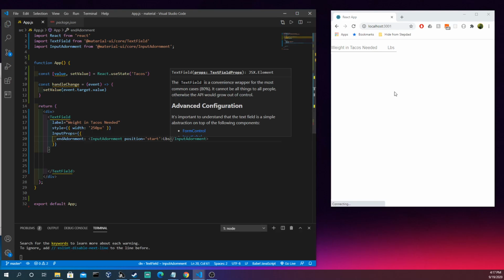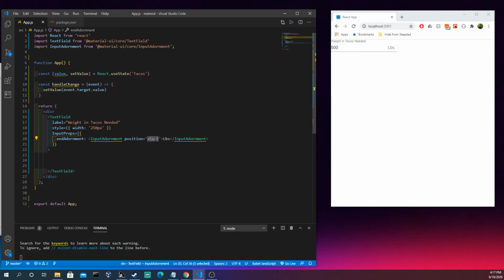We're going to save this. And so weight and tacos needed, we could put down 500 pounds. It's a lot of tacos. I'm sure I could go through that. But we see start right here. Let's come in and change the position to end. So let's look where this is. We see that it shifts it over slightly. And that could just be a stylistic thing for you.